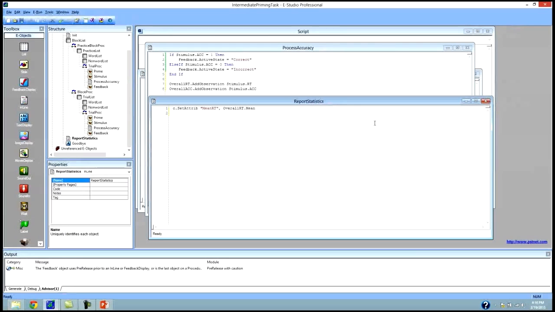The next one, I want c.setAttrib mean ACC, comma, and then the value I want is overall ACC dot mean. So it's going to take the mean of the two summation objects that I made and print it out here. Now, once I've done this, I can have this just print out the way that it's going to be. For this one I'm just going to get a number, and for this one I'm just going to get a number, and they're not actually formatted. But there's an easy way to do that in E-Prime.